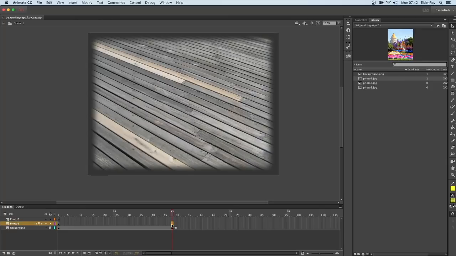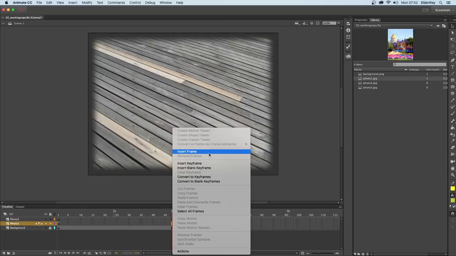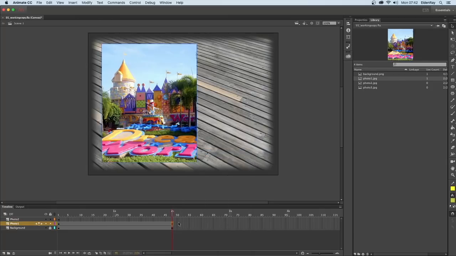So select frame 48, right click there, insert frame, and a keyframe is also created for the photo number 1 layer. So these are now the keyframes created inside the timeline for the background and photo 1 layers. For the photo number 2 layer, it will be quite different.